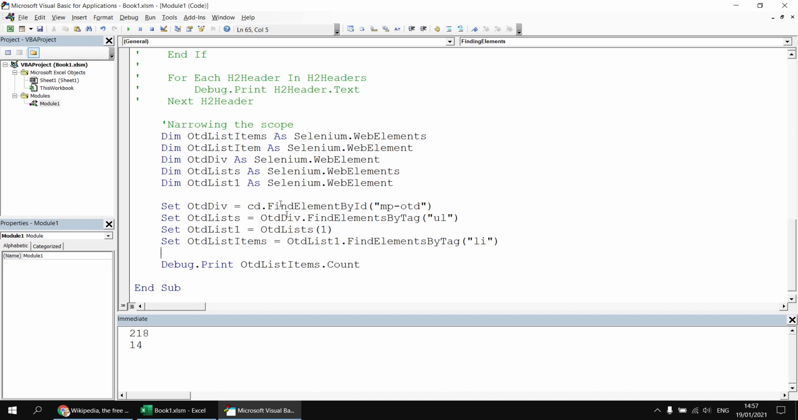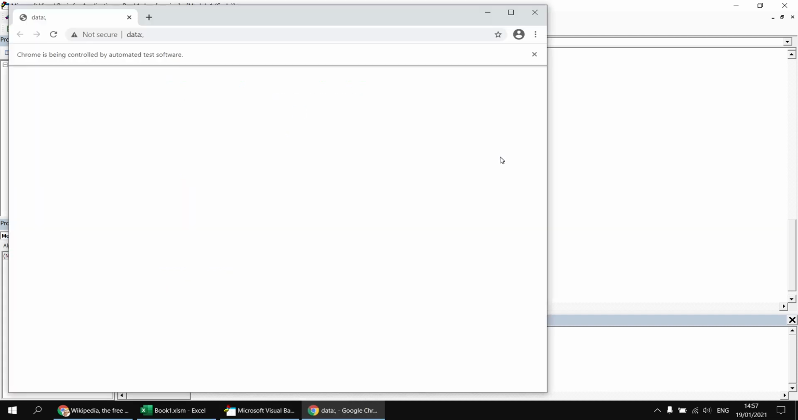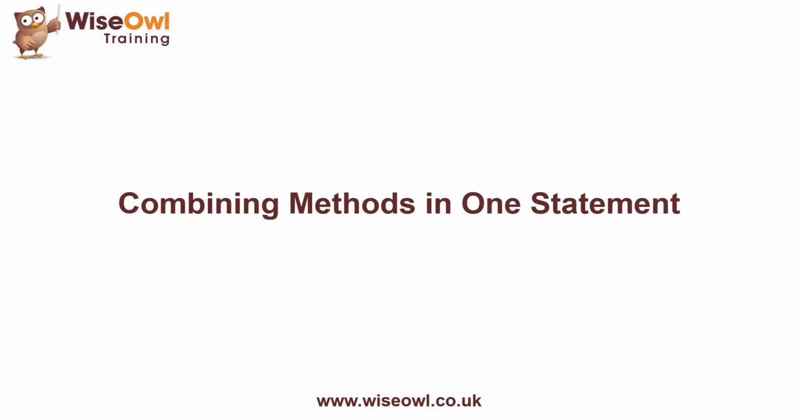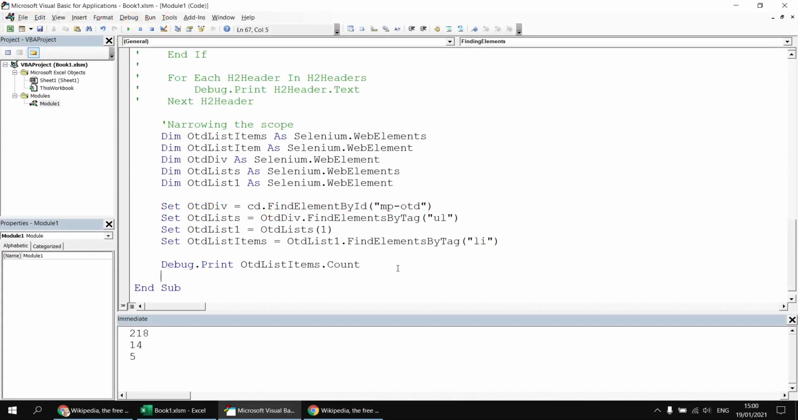Having done that, we can run this subroutine one more time. And when it finally loads the page, we can have a look back, and indeed this time we return just the 5 elements. Now this was a somewhat extravagant way to achieve what we're trying to do here.